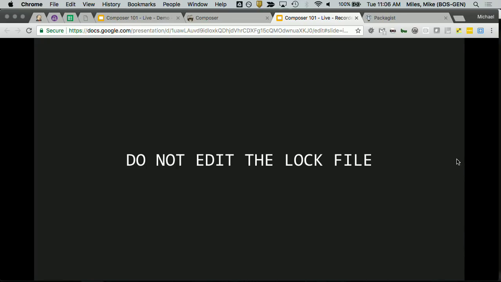Now, what you should know about the lock file is you do not edit it. Think of it as something you cannot touch. It is generated by Composer for Composer. It's not meant for human consumption. Look at it all you want, peruse it, but don't edit it. If you do, then you're going to screw up Composer, and it's easy enough to start over with Composer, but you don't want to do that.